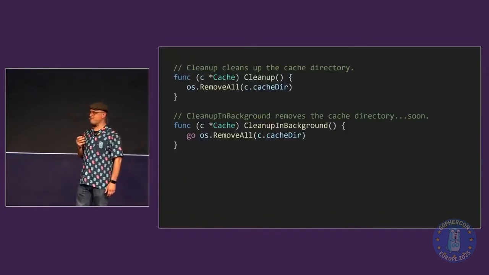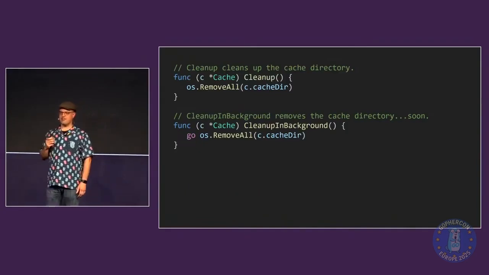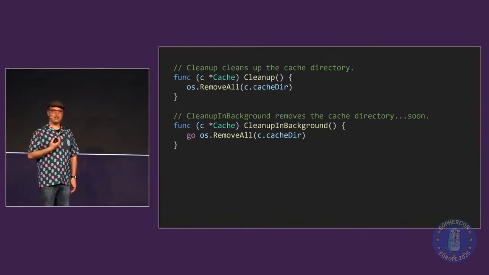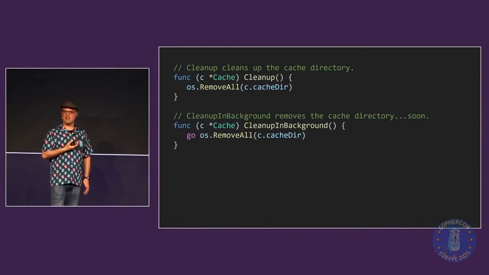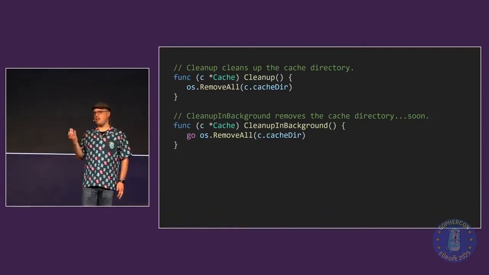As a concrete, if somewhat constructed example, cleanup here is a synchronous function. You call it, it deletes some cache directory, and it returns. But cleanup in background is an asynchronous function. You call it, it returns, and the cache directory is deleted sooner or later.